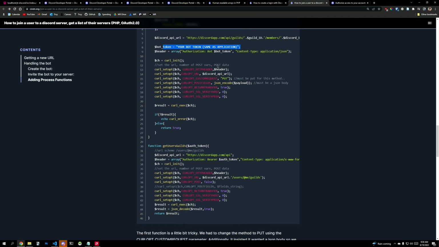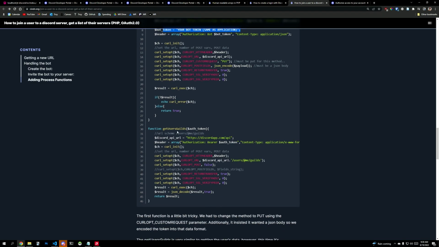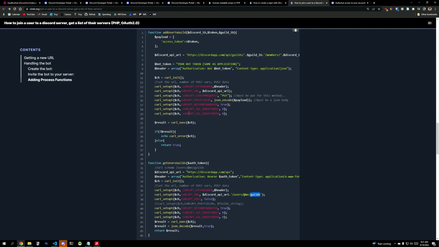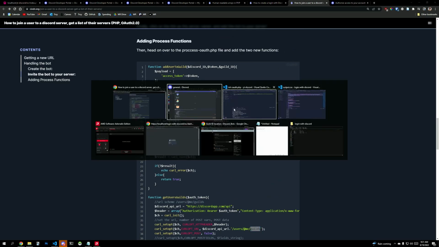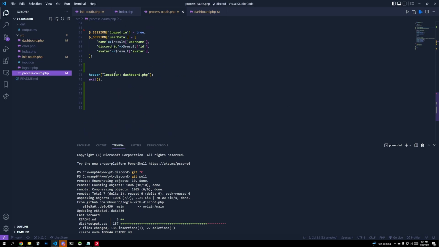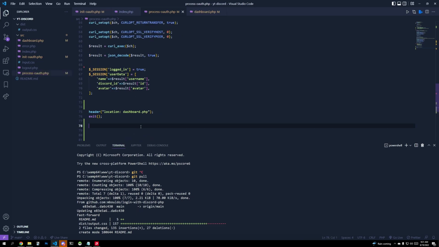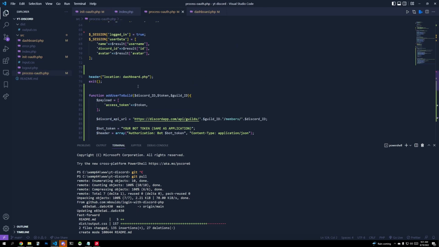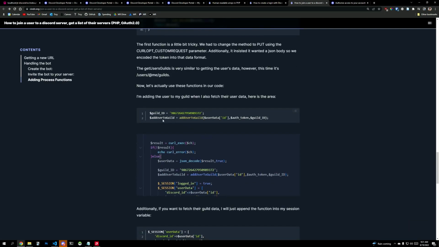All right, and then we just do a basic curl request. Forget user guilds. I literally copied and pasted what we had, except I added /guilds, and we're going to call this and use this in a minute. So let's copy and paste these functions to our process OAuth file, way down to the bottom here, and then we can actually stick them in so that we get them used.